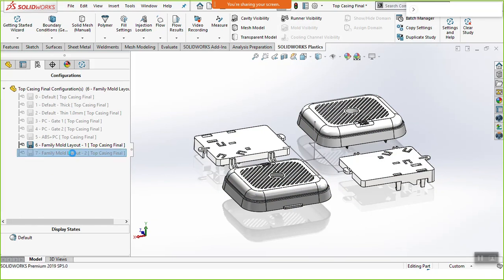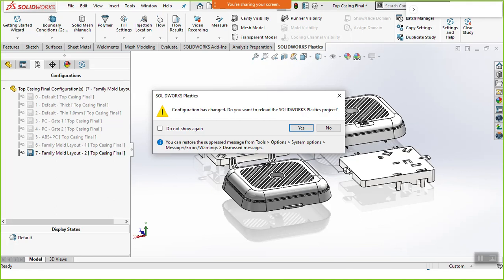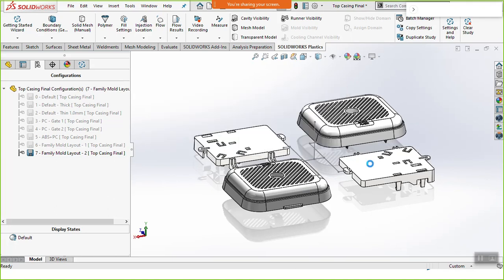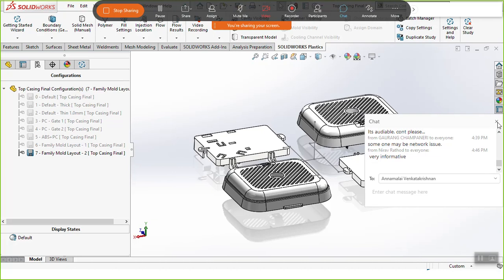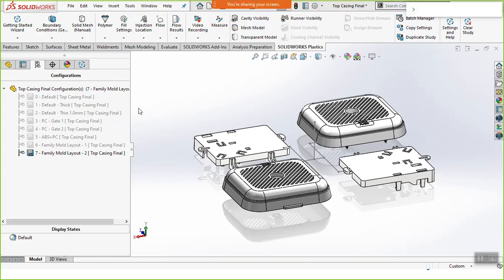There is a very interactive runner balancing tool in which SolidWorks will decide what should be the diameters of the runner system. You just specify the maximum and minimum values, and then SolidWorks will decide the optimum diameters of the gate location from where the molten plastic is entering the cavity, so that the four cavities are getting filled at the same time. There is no mismatch in the filling of the cavities.